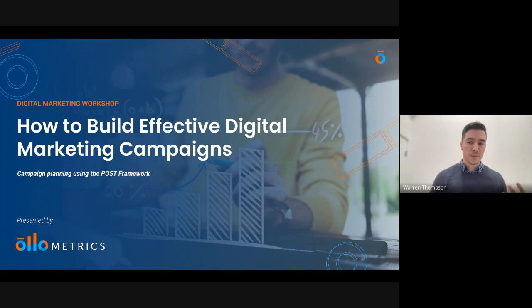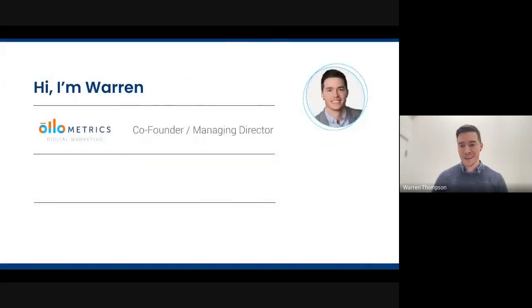One of the things that we're going to talk about today is the POST framework. And you may have seen it in the ads leading up to this. What is this POST framework? I think it really is a paradigm shift from the way that many campaigns are planned by default. So I hope you're all going to enjoy it.